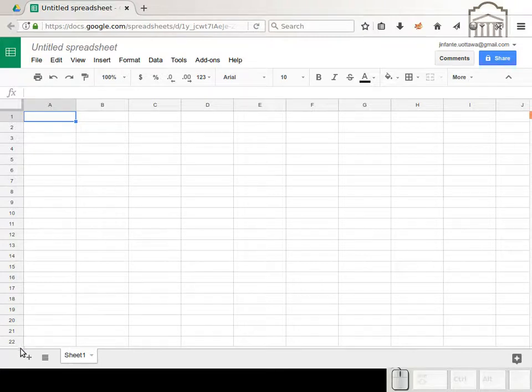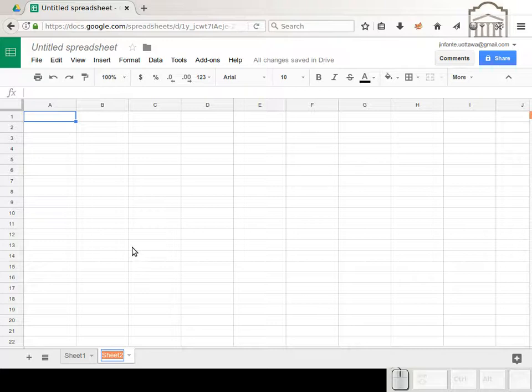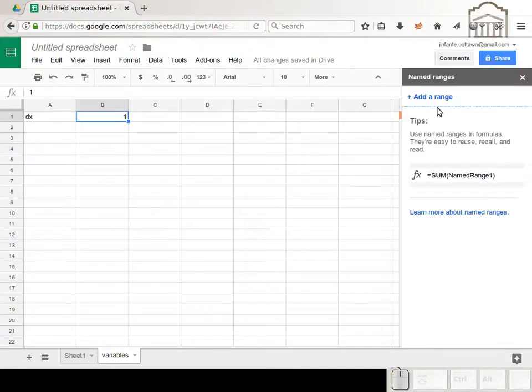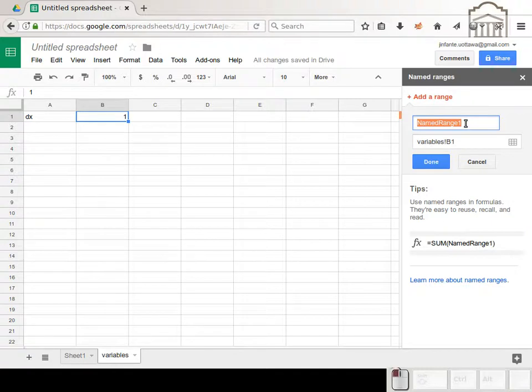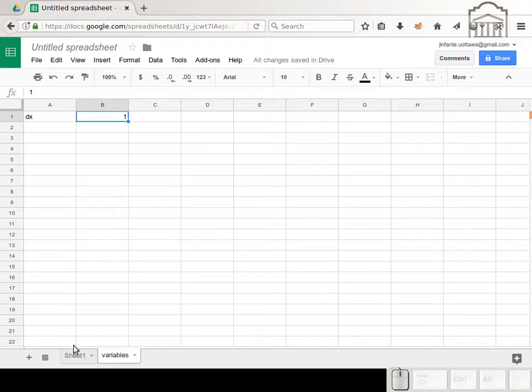So what I like to do usually is I will make an additional sheet to store in the names. I will usually give it a name such as variables or parameters, something like that, for instance, and give them the names that I need and the value. And then, for instance, in this case, we go to named ranges. The range B1 will be called DX. And once this is done, we can proceed as we did for other types of problems.